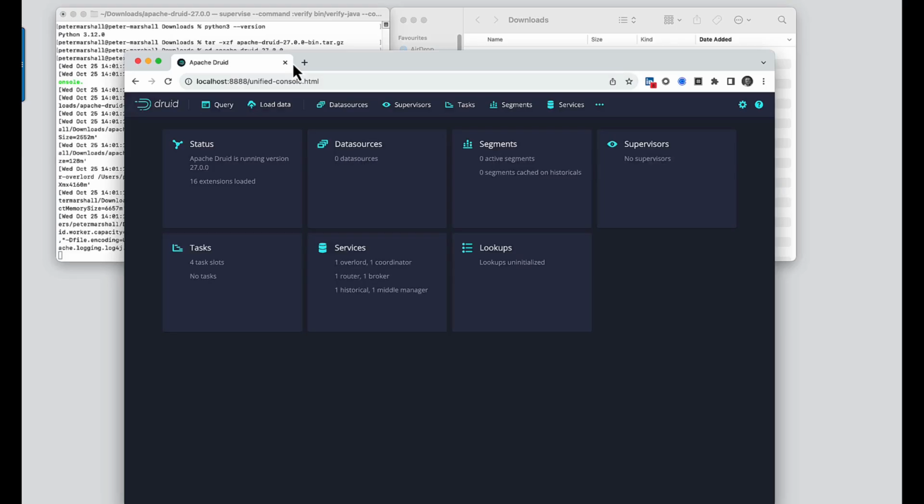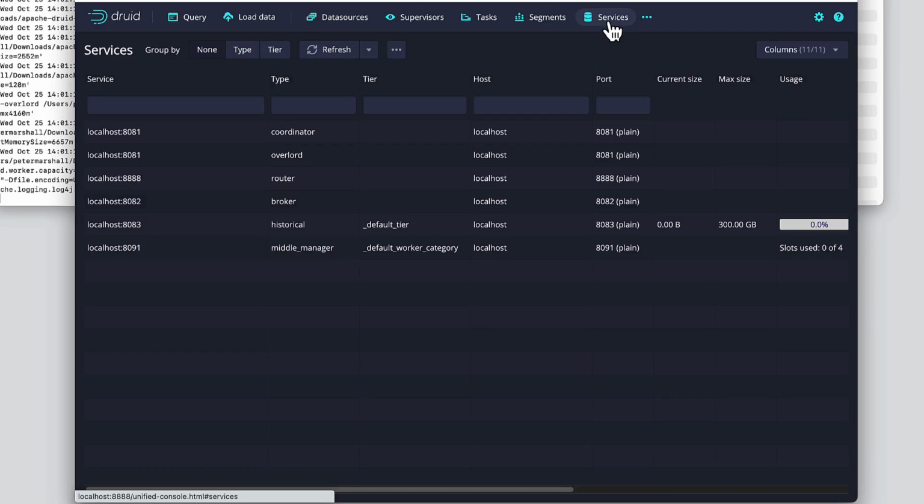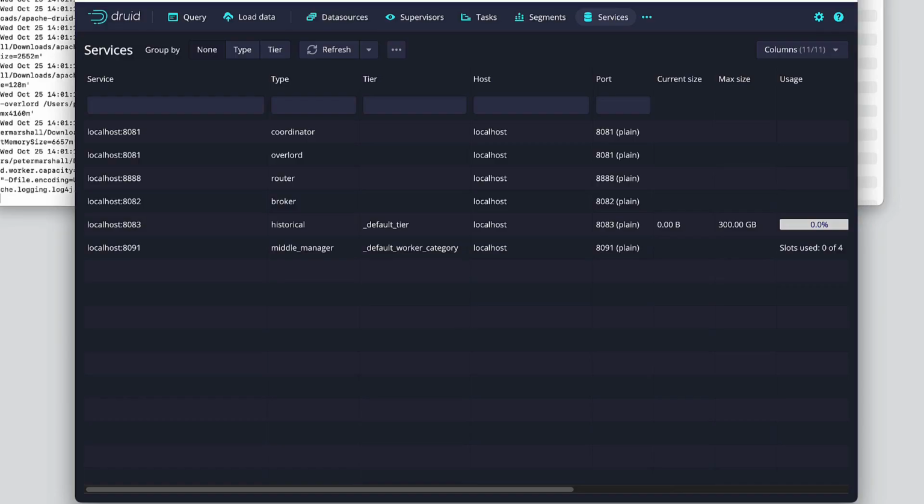Localhost 8888, we're now at the Druid console. First thing we're going to look at is this Services tab. This Services tab shows us all of the processes that are associated with this running instance of Druid. And you can see the reflection there between those processes we just started and this screen.